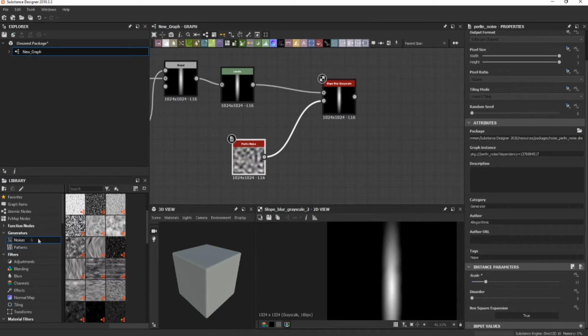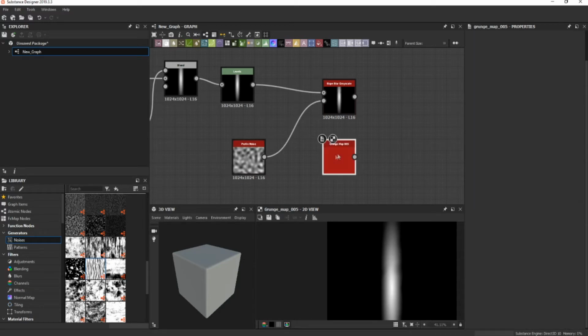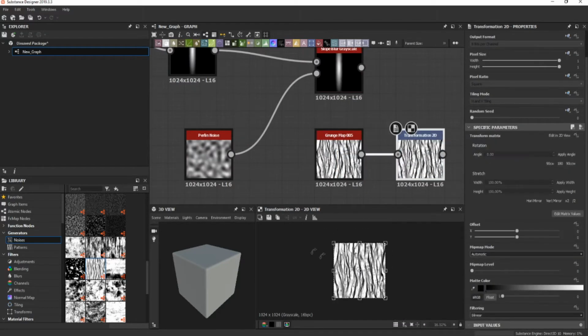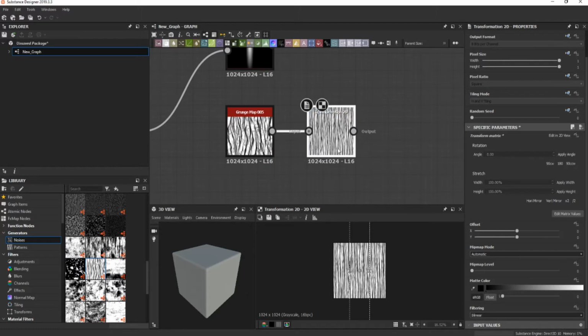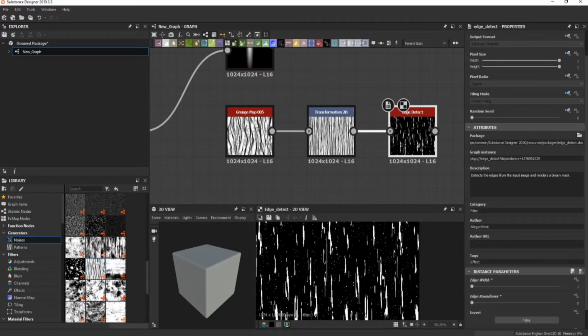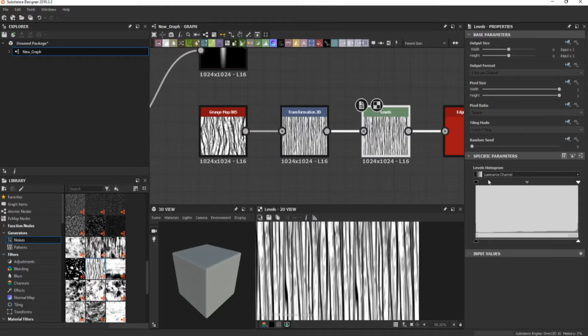Because what I will do is take this grunge map. I will use a transform to move and stretch. Can I try to use an edge detect? But first I will use the levels to clip the white.